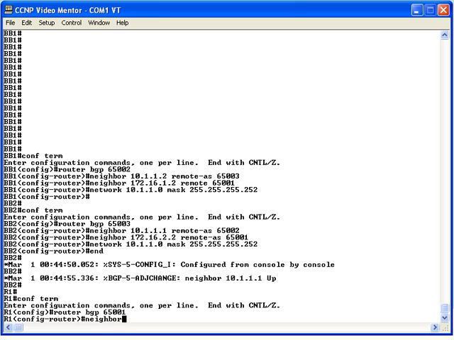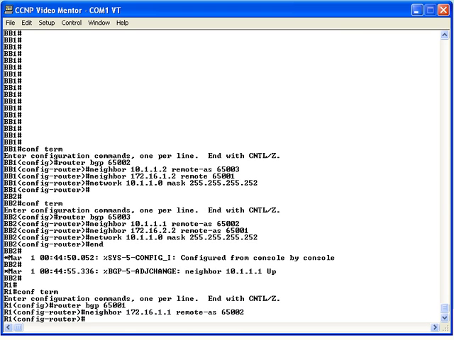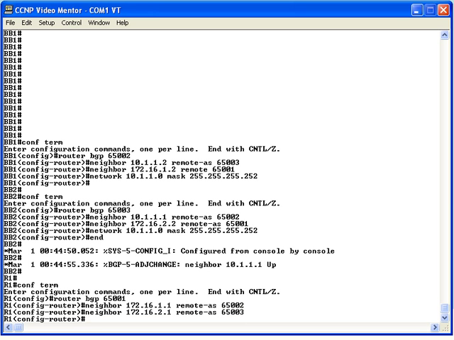Let's set up those neighborships again. We'll say neighbor 172.16.1.1 to point to router BB1. It's in an autonomous system of 65002. And now we need to form a neighborship with router BB2. It has an IP address of 172.16.2.1. And router BB2 is in autonomous system 65003. At this point, we should have all of our core BGP configurations complete.